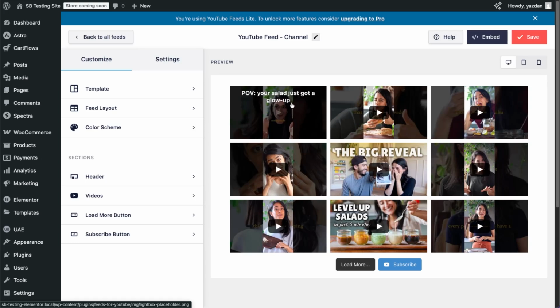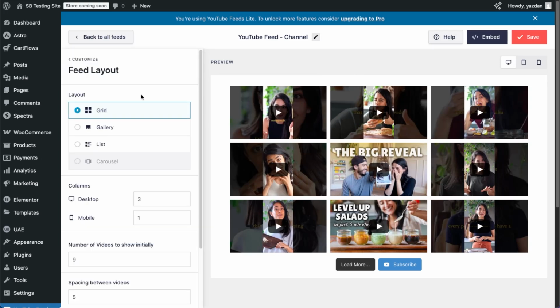We can now go and embed our feed, but before I show you how to do that, let me show you how we can customize this feed too. On the left-hand side, under the Customize tab, click on Feed Layout. Here you can modify the layout of your YouTube feed. Currently, you have the grid layout selected, which displays your YouTube videos in rows and columns.